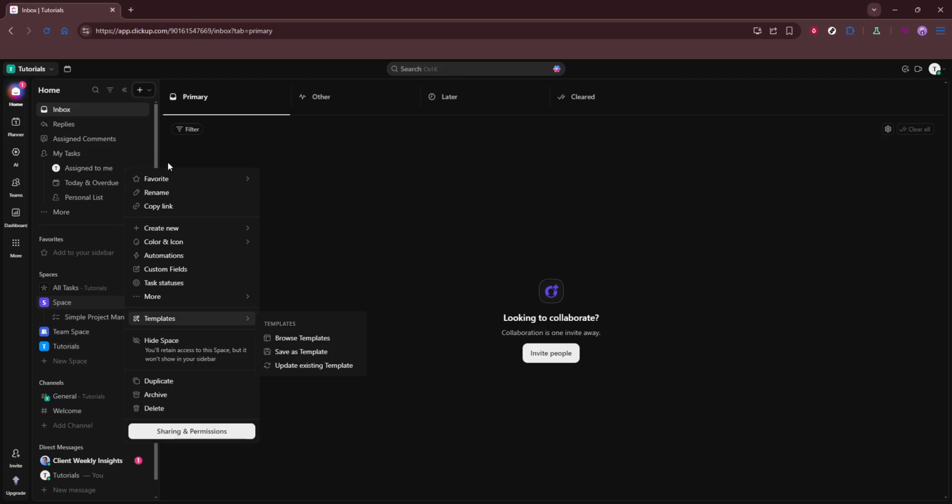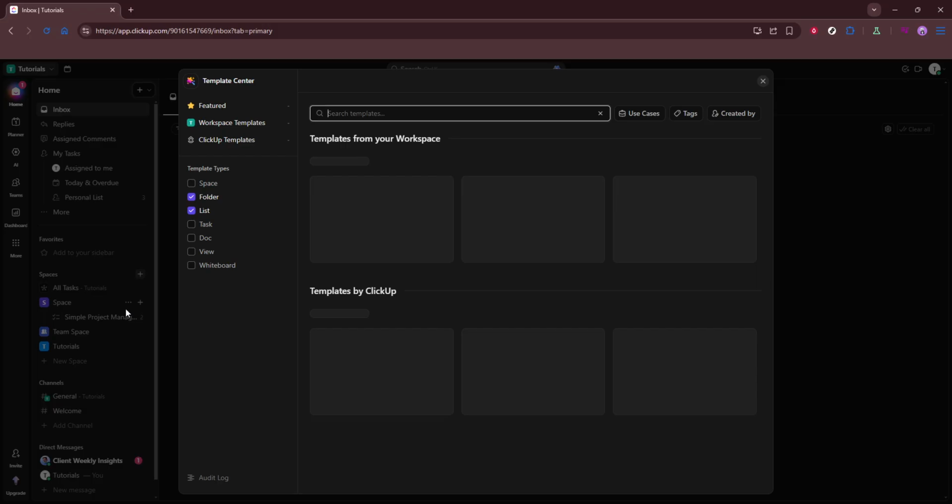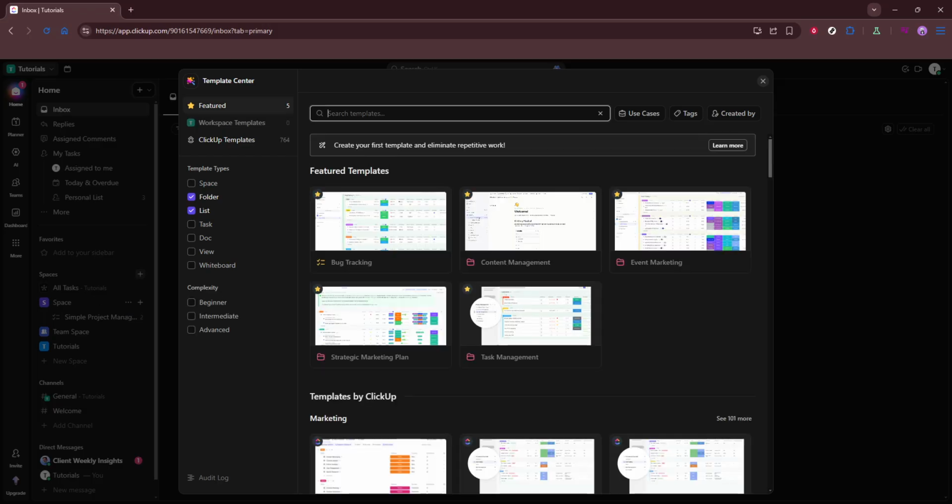Next, click Browse Templates. Templates are the fastest way to launch a clean, consistent setup without building everything from scratch. They can include statuses, custom fields, views, docs, and even basic automations, so your workflows feel polished from day one.